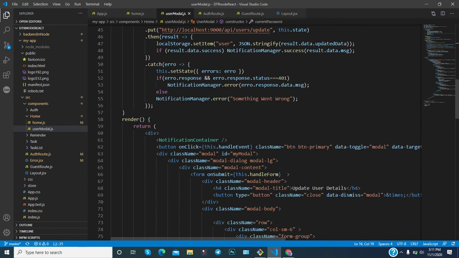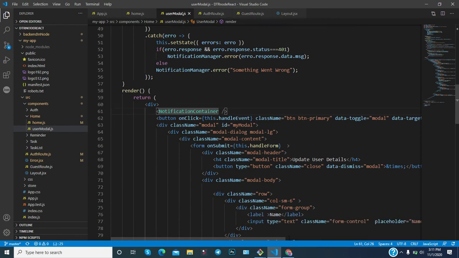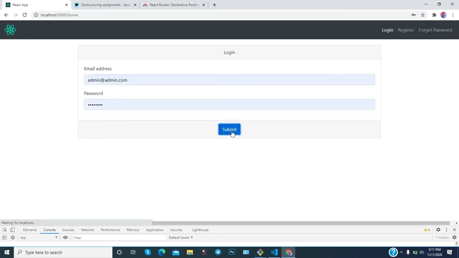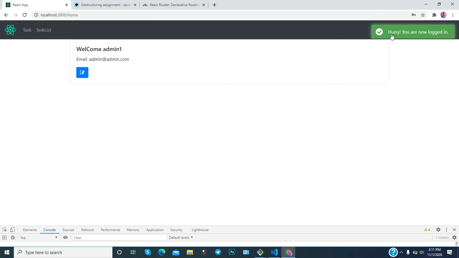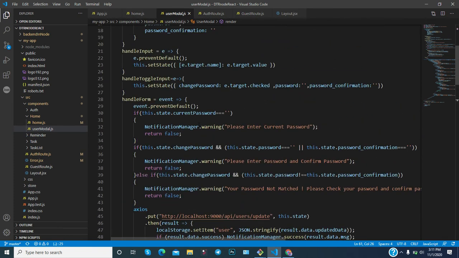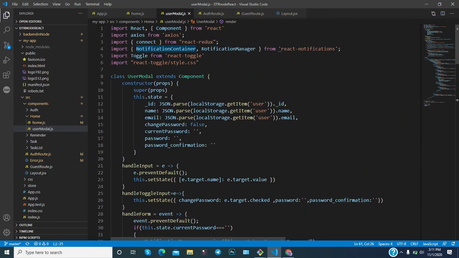So this is basically a form and a notification. As you can also notice, if I am logged out and then log in, then here it shows Hari, you are logged in. Why is that? Because we have used another third-party library, the notification container and notification manager. I have used the React notification library, that's why it is coming.